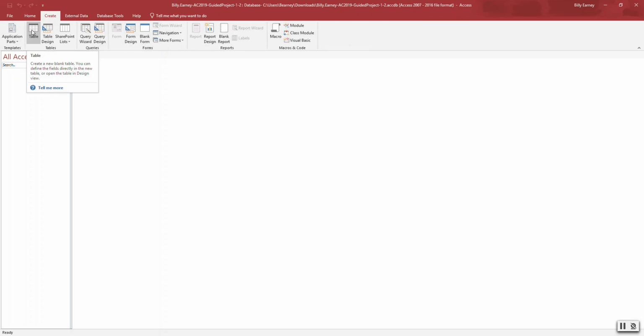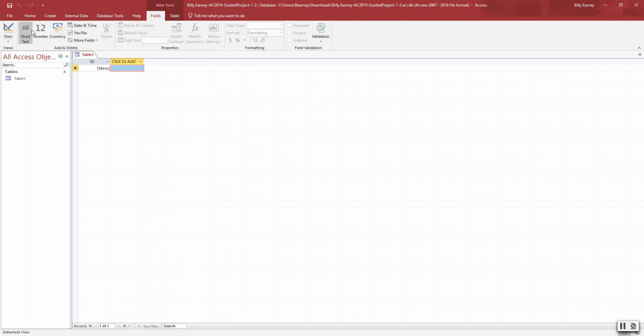Create Table. This table shows up here. Edit the default. Okay, step number two, edit the primary key, add a field to the table.